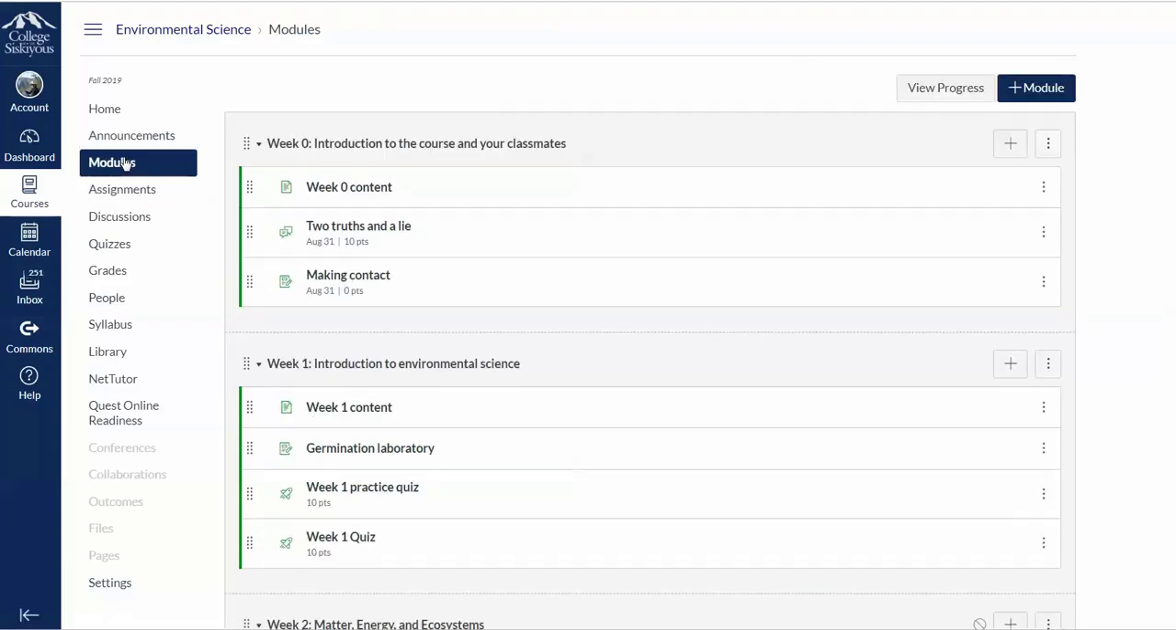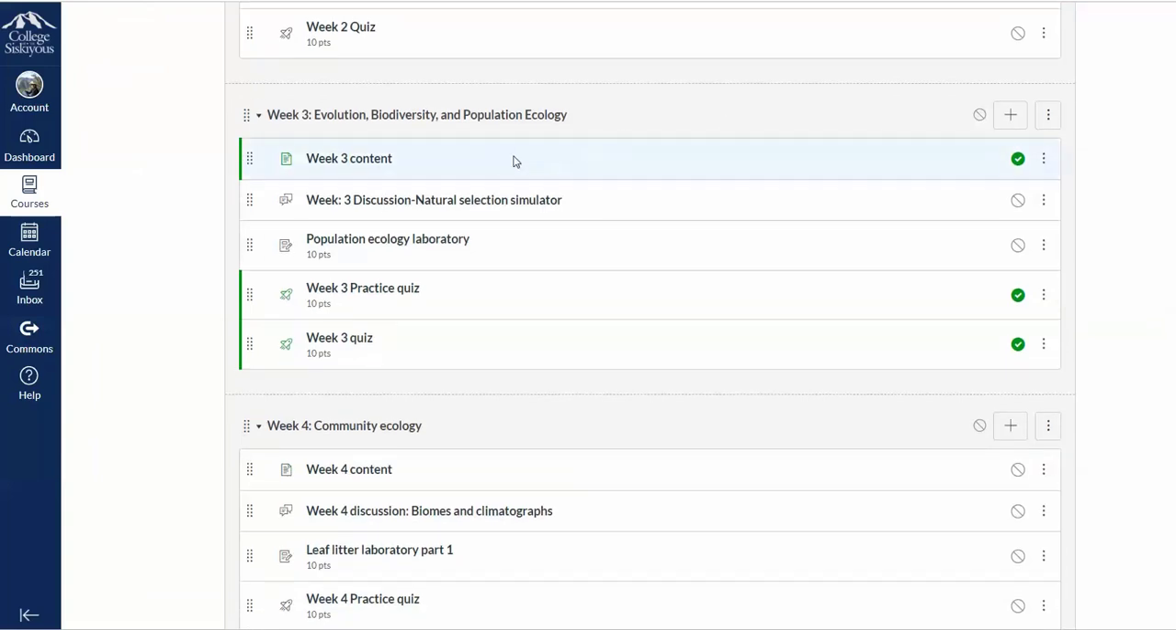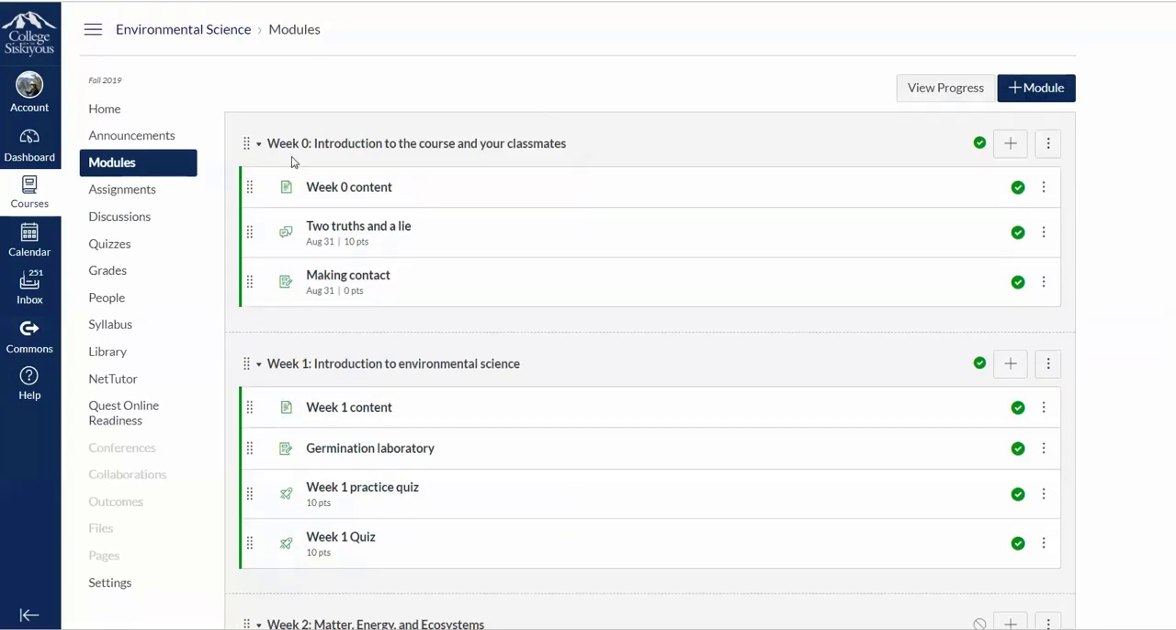So the weekly modules aside from this week are going to be pretty similar in format. You'll always see that content page, a discussion, a laboratory, a practice quiz, and then a 10-point quiz. So that's what you can expect to see under the modules tab. The assignments tab just lists all the assignments that are included in the modules. I think the modules organize the assignments in a much better way, so I usually view those assignments through the module.